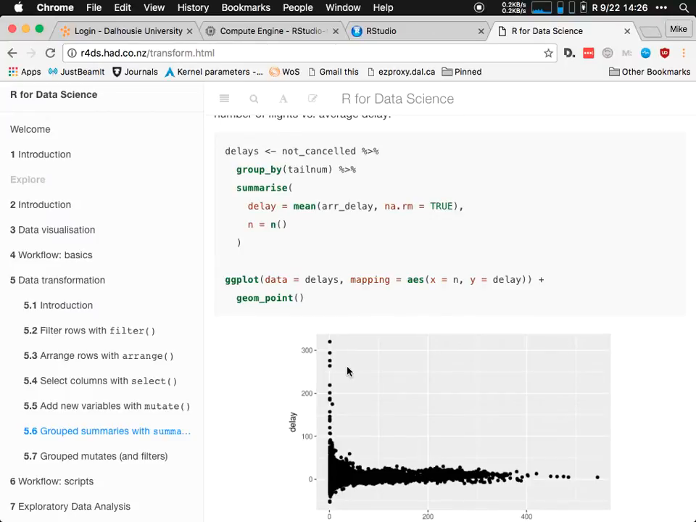Wait, where were delays made? Can I look at this? So the way you created things, you created an object called delays. Here, when you're using delays, you're referring to the column called delay and a column called n. Did you ask for a column called n?